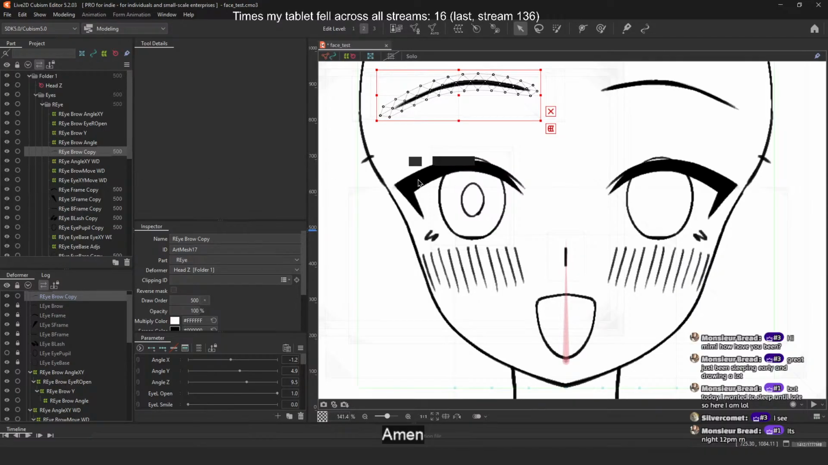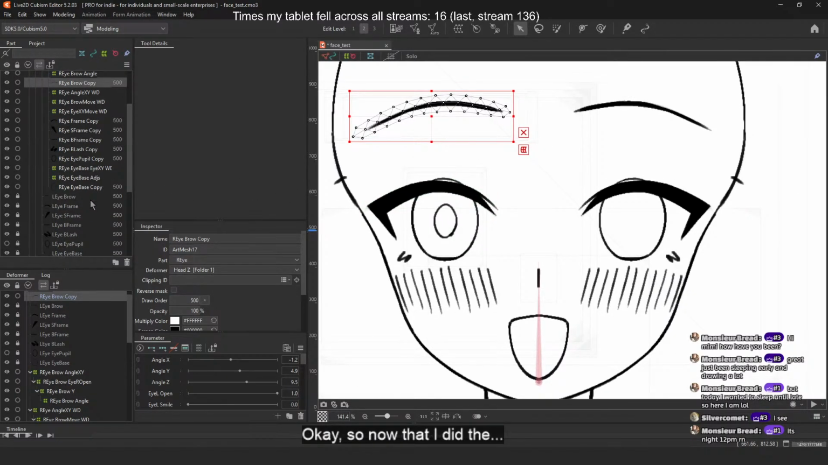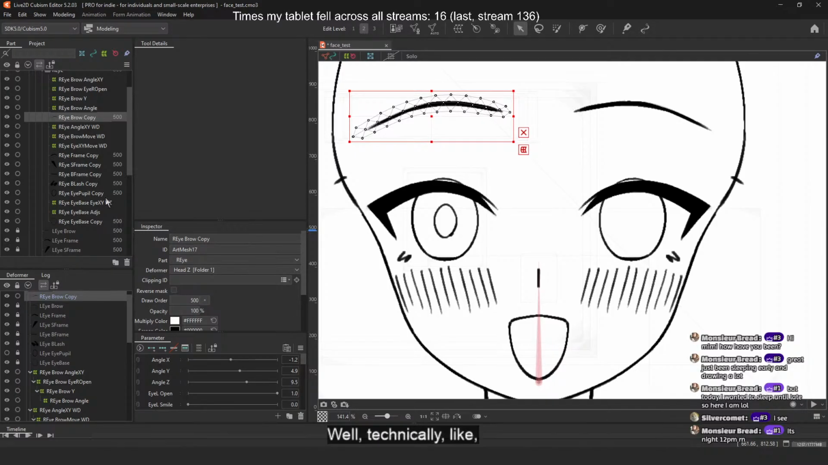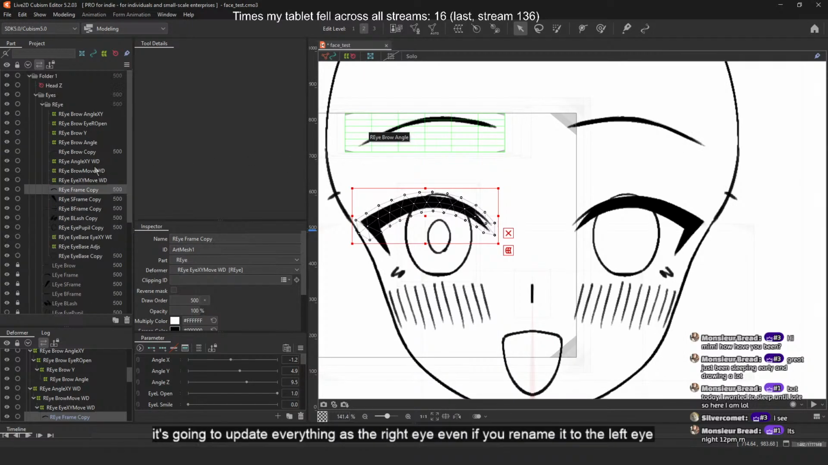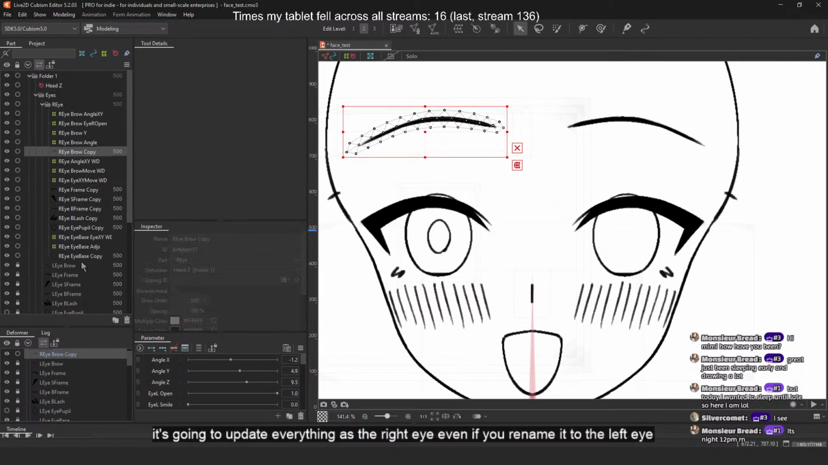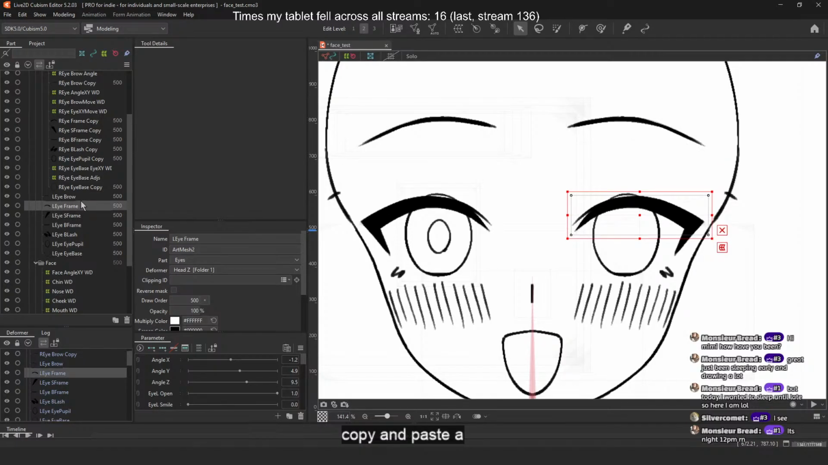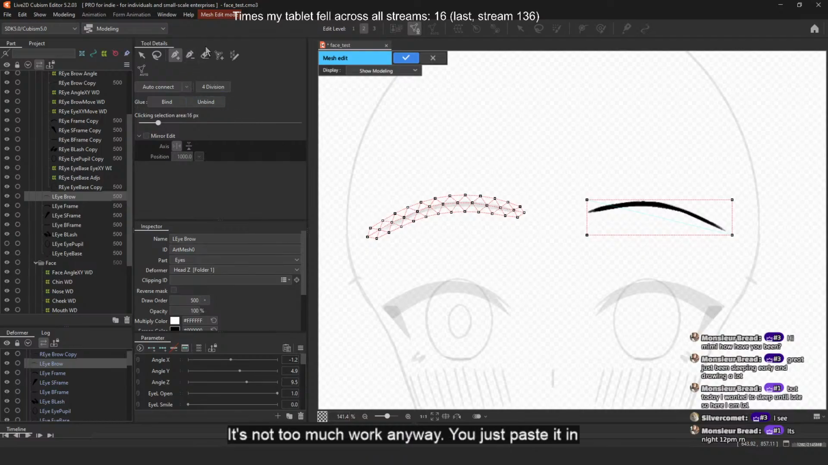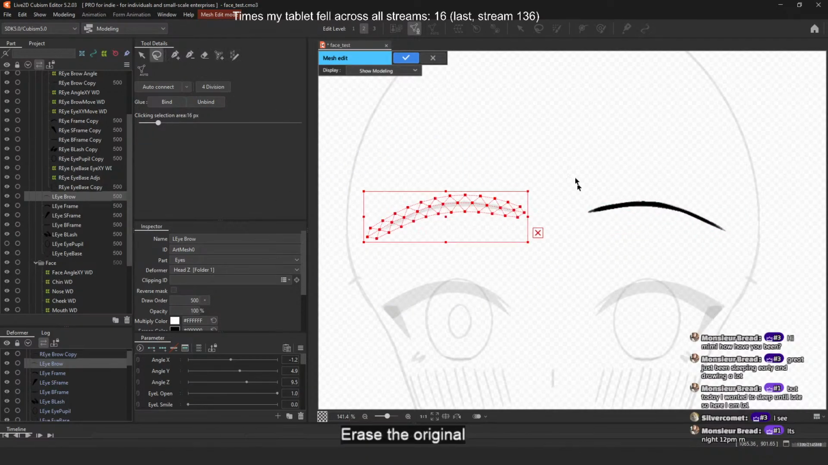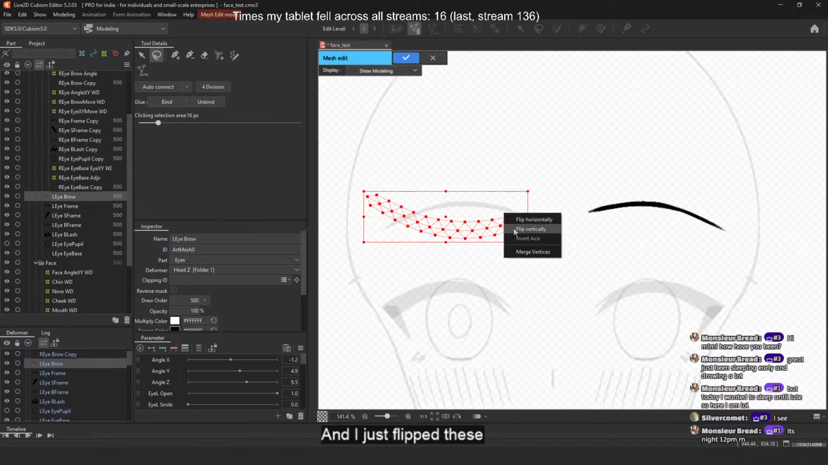Okay, so now that I did the mashing for the right side, I'm just gonna copy over to the left side. Technically, because the left and right is symmetrical in this case, we can copy everything and just rename it, but as I've discovered before, if we ever want to update the textures, it's gonna update everything as the right eye, even if you rename it to the left eye. So I think it's just a good habit to not copy and paste the textures. I should just do that manually. It's not too much work anyway. You just paste it in, erase the original, and then just flip these. It's not that way.